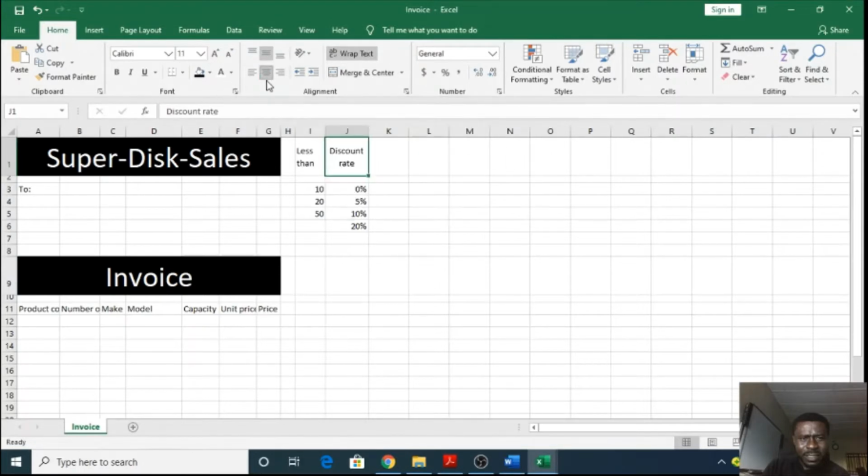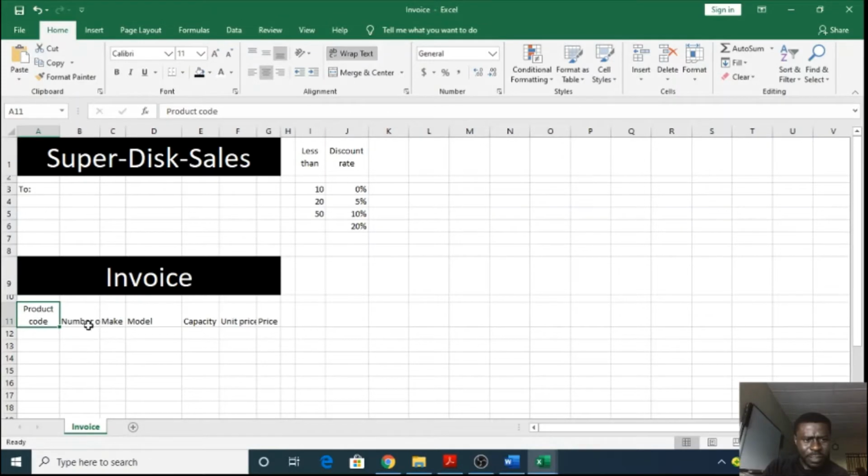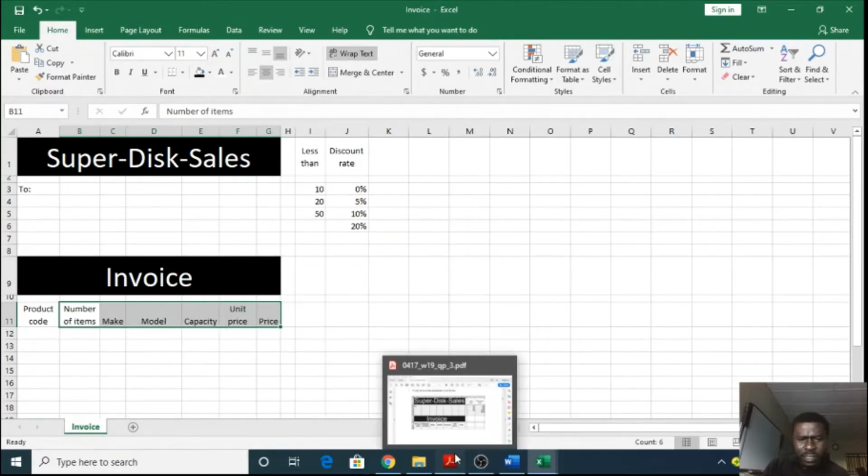Center. Good. Center again this way. Okay. We're probably going to wrap this center and wrap. The same with every other thing here. So I'll just wrap and centralize. Okay. Let me look at them again.